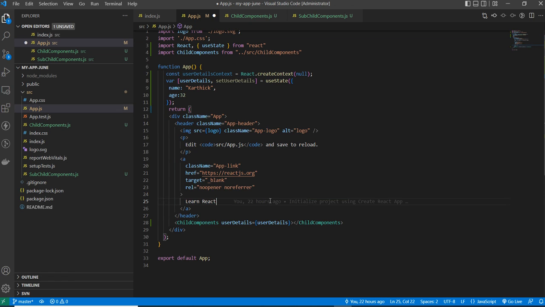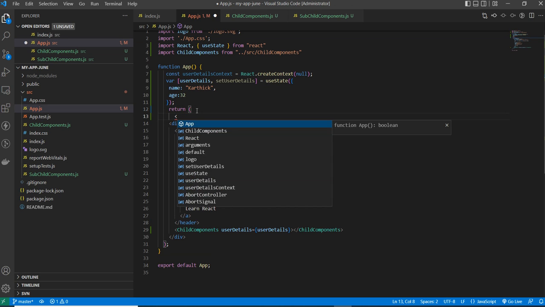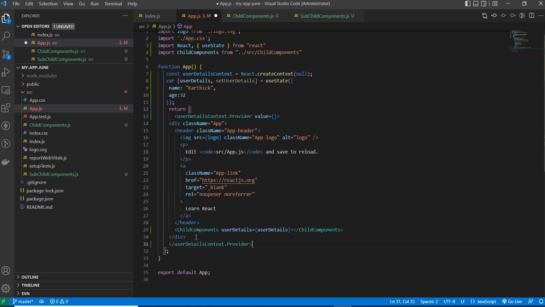On the top level, I can make use of it, and we will add that required data throughout the hierarchy. So what I can do is add it over here: I'm adding this user details context dot provider, using value as an attribute, saving it, and closing this one over here at the end, after the div. That's it.